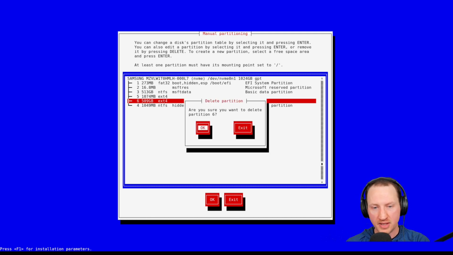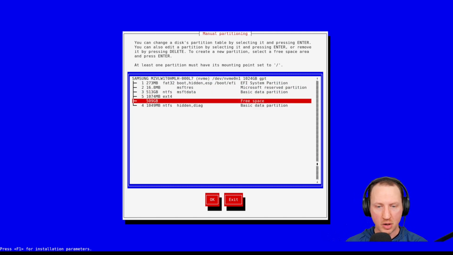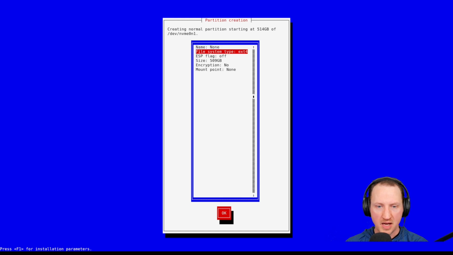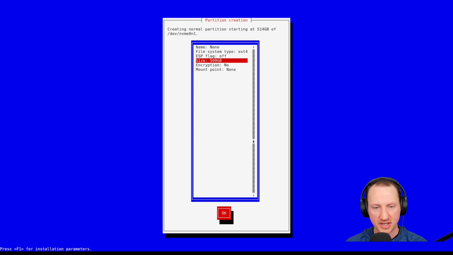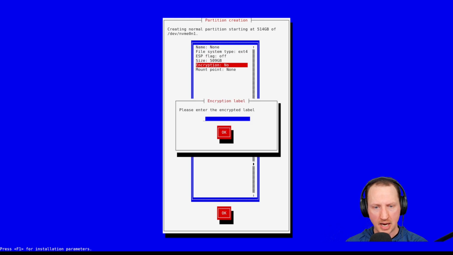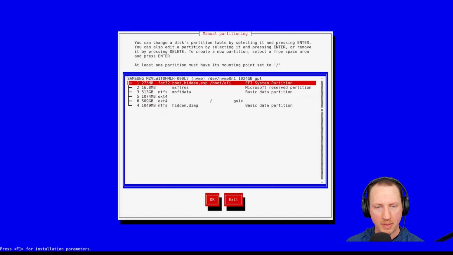In fact, let me just delete this and see. I haven't actually prepared this, so we're going to see how this works. I'm going to go to this free space entry and press enter. If you click the file system type, you can go down to Linux swap to create a swap partition if you ever want to do that. So I'm going to go back and just recreate this ext4 partition, and then I will put the label of Guix again, and then the mount point of / one more time, and then go to OK to go back there.